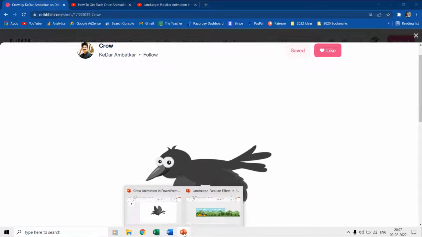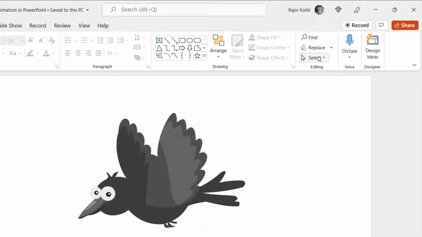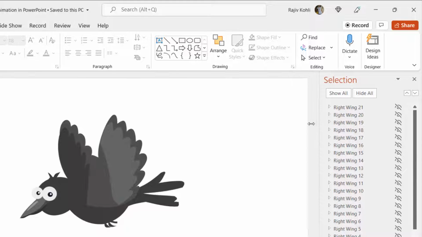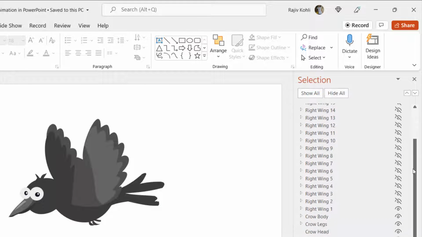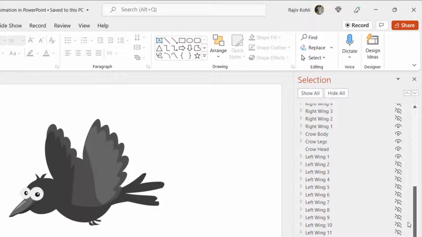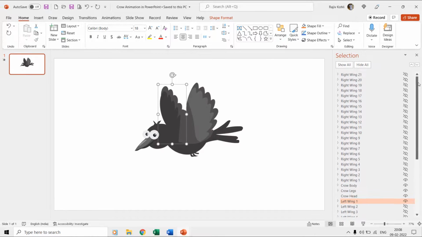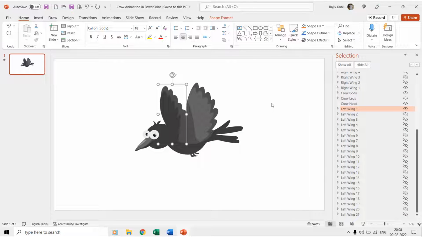Let's first take a look into the animation design by opening the selection pane from the Home tab. Here you can see a long list of shape objects that we used in this presentation, but only 5 of them are important to know about, which are crow body, legs, head, left, and right wings. The rest are the 20 more different poses of left and right wings. We used all these poses to create a realistic flapping wings effect.